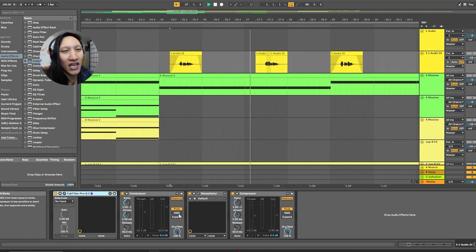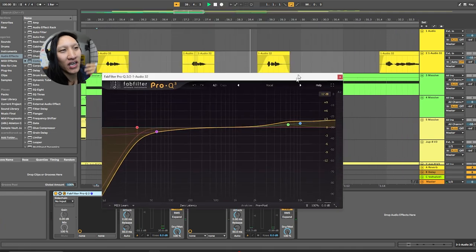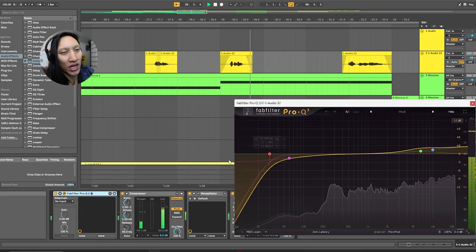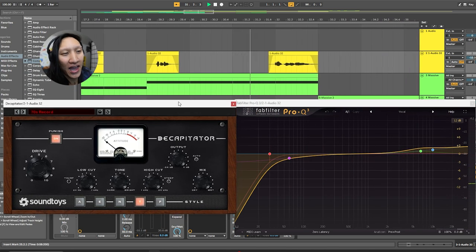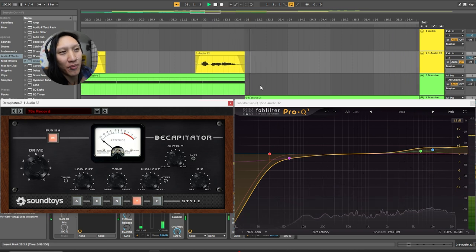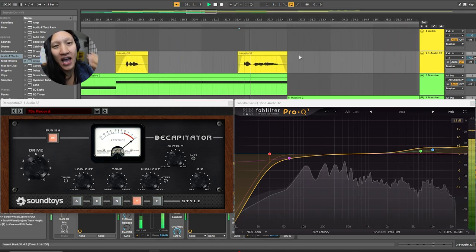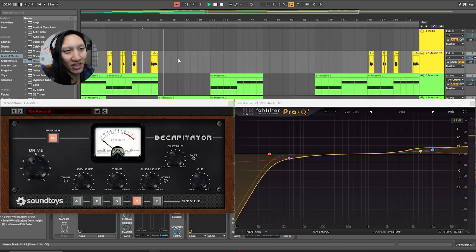I actually edited it quite a bit and then I had to freeze it, stem it out, and have this version so that it would be a clean take because we had a lot of frequency issues. But this is what it is now. I added on top of all those edits where I would stretch it out, speed it up, chop it up, add Decapitator, add FabFilter, to what it is now. And I love it. I think it's a great vocal chop.